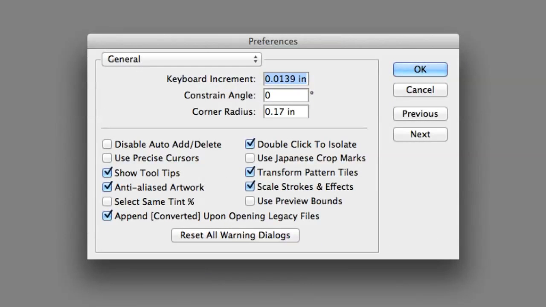So this menu is kind of every little thing that you can do with Illustrator. Use Japanese crop marks, use precise cursors, all these different types of things that are kind of interesting, but maybe they are a little different for you. But show tooltips is always on for me. That means when you hover over stuff. Anti-alias artwork means when you bring in pictures and stuff, or you're tracing paths, that it should have a little extra smoothness to it, or continue to appear smooth.